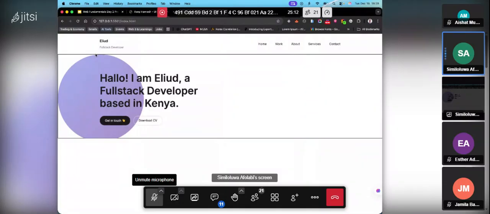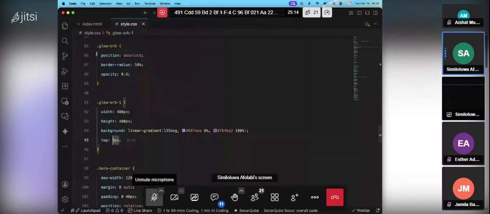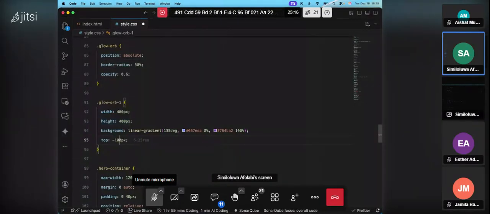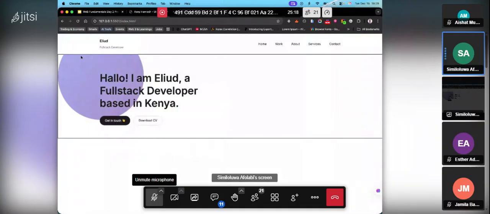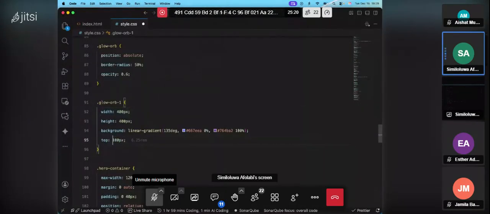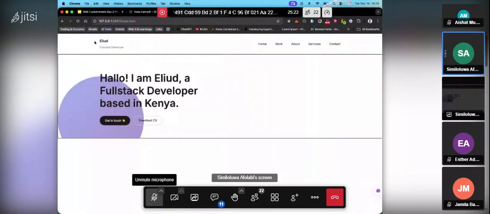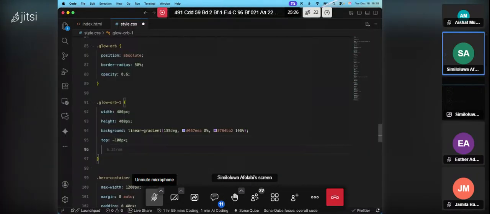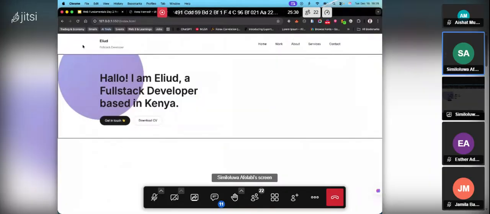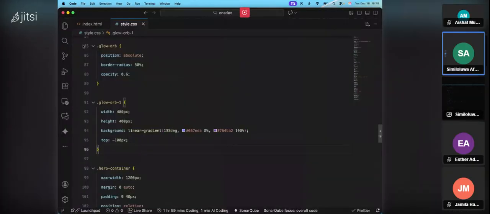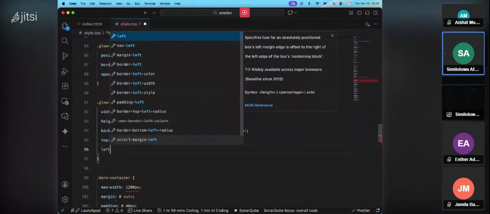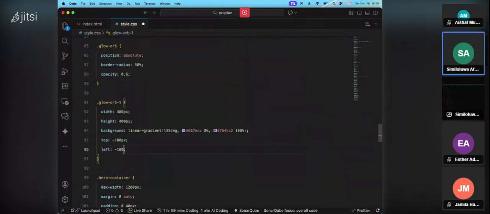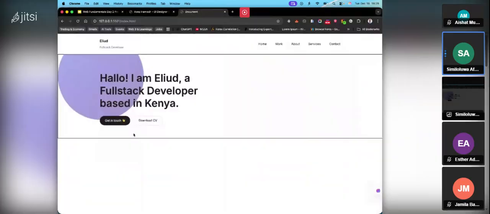It's going to start from the top, just like this. But when I say minus 100 pixels, it's going to enter from the top. If I say 100 pixels away from the top, it's going to be 100 pixels away from the top. Do we understand? So minus 100 pixels from top, it's going to be inside, like inverse. Then we are going to have left of minus 100 pixels. You would have guessed right if you said that it's going to enter inside from the left too.